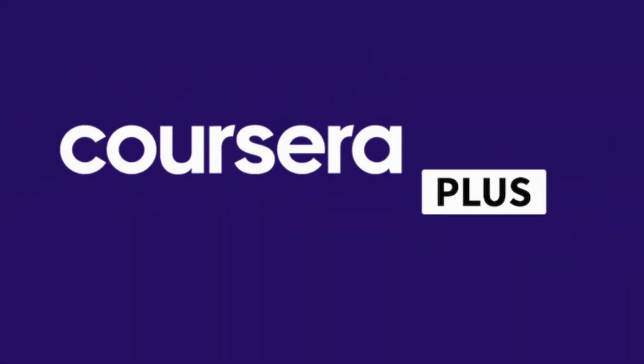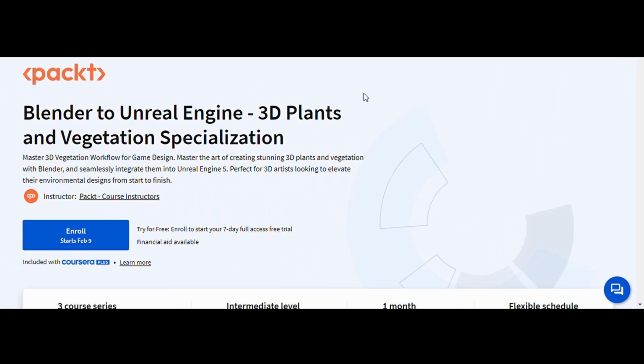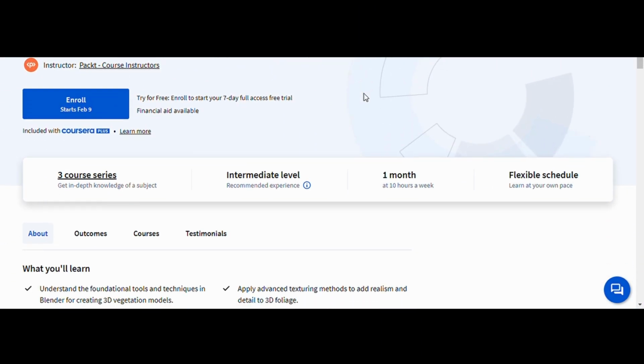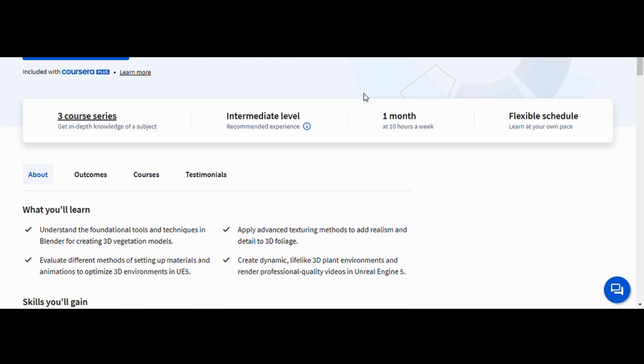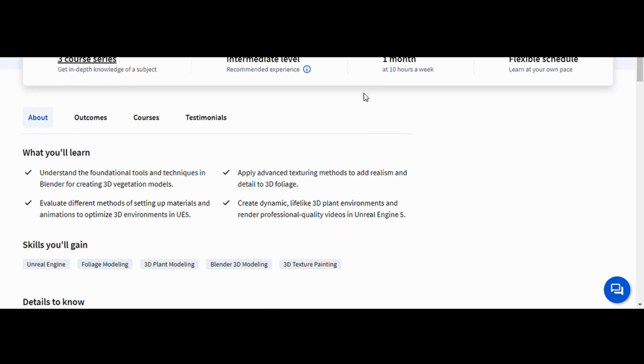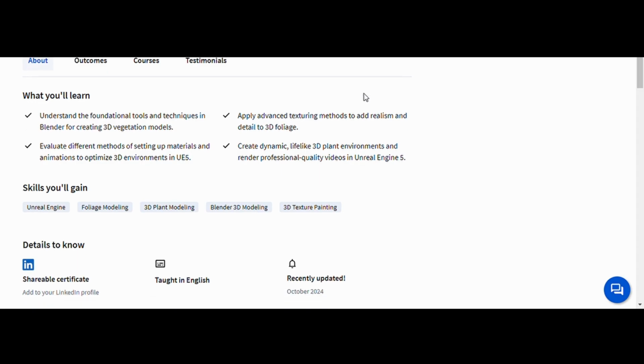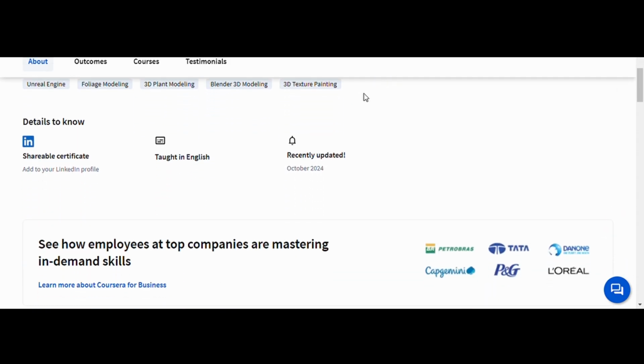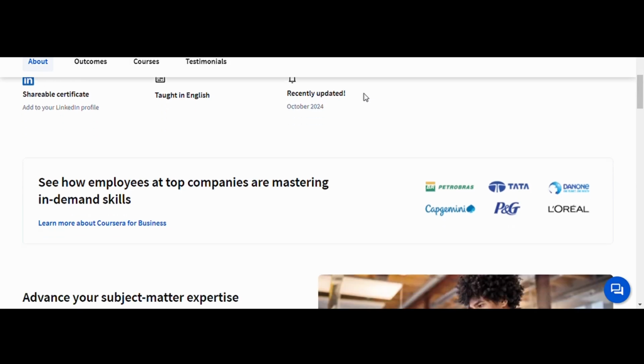Let's continue. Number 4. Blender to Unreal Engine. 3D plants and vegetation, packed. Creating realistic vegetation is one of the biggest challenges in 3D art and game design. This course teaches you how to model plants, trees, and natural environments using Blender and seamlessly integrate them into Unreal Engine.